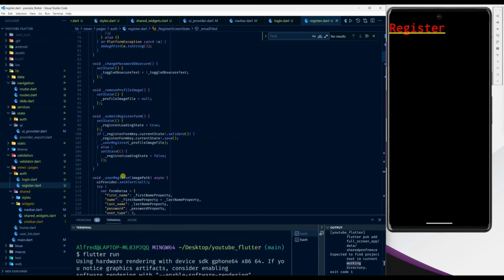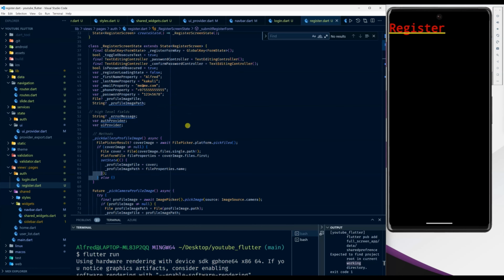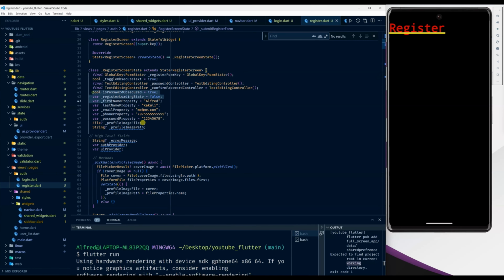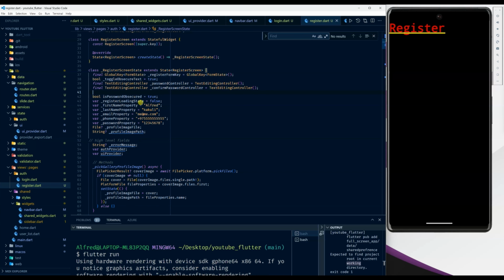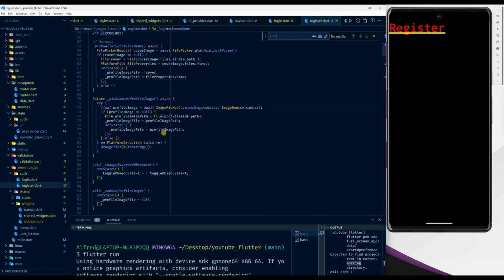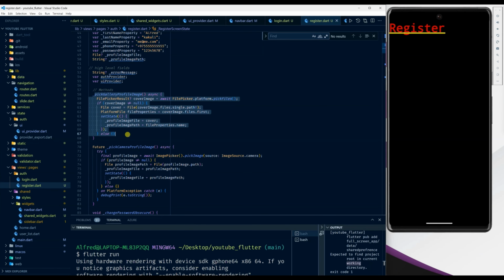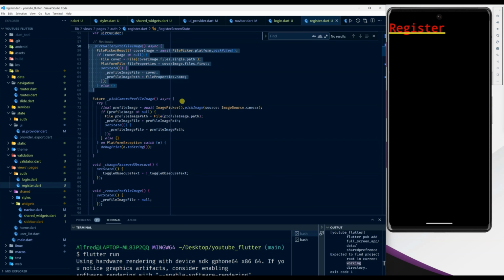I'm just going to touch on the important things here. Some of these are just the properties or variables which are instantiated to have the default value, the information that's going to be there by default. Then this method here is pick gallery profile. This is going to pick the image from our phone's gallery. Another is pick camera profile image. This one is going to launch the camera so you can take a picture of yourself as your profile.